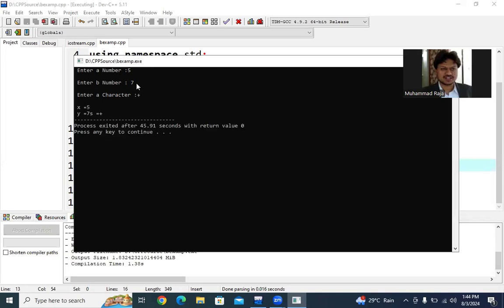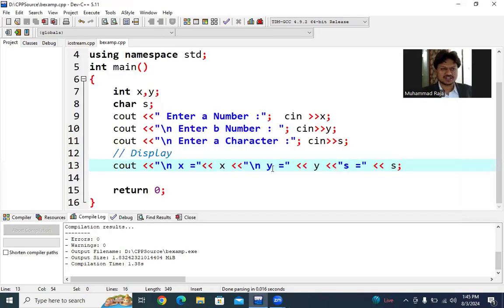So yes, sir, x is equal to 5. Now I put a slash n, I think, before y. So it comes to the next line, 7, and s is equal to the symbol. All three of my inputs are here. The three variables are stored properly. Here, see, I put that slash n. Because of this slash n, we have the display coming like that.